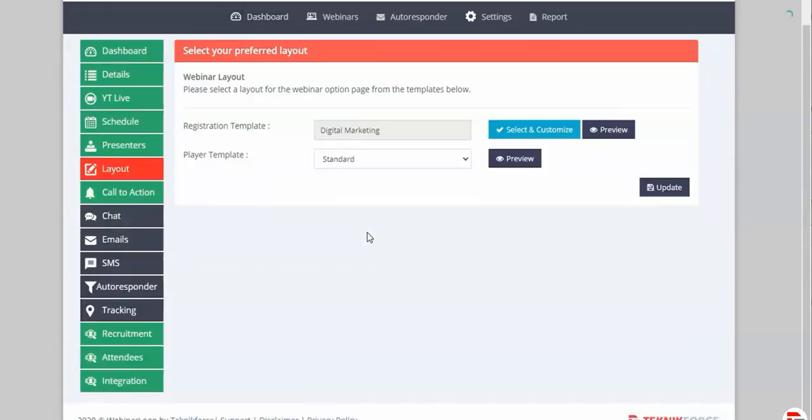So using this system, you can modify any landing page and you can have a custom landing page which will give your webinar the edge, which will get you maximum number of attendees. Similarly, we have multiple themes for the player templates too. You can use standard, minimalist, or professional, any one you want. And this will be the experience of the people when they attend the webinar. Usually we use the standard one, it's pretty capable.